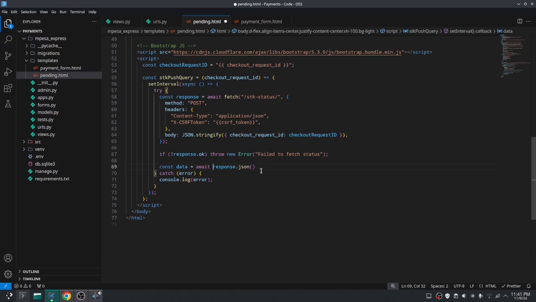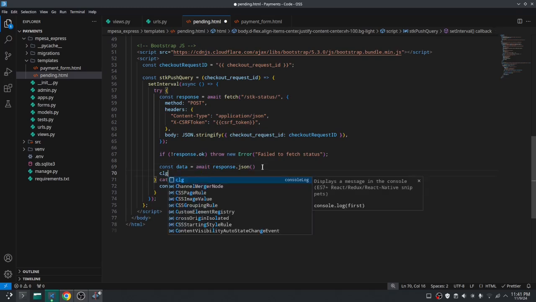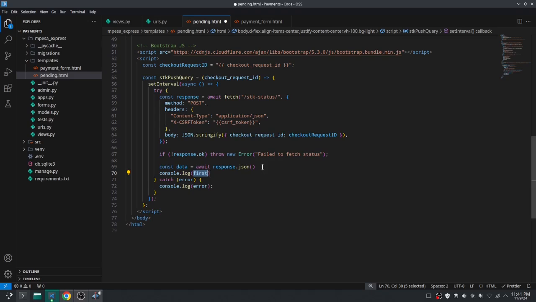Okay, then for now let us just log the data first so that you can see it. So I'll just log that data. Let me just log the data, but let me just put some label, I'll say response. We'll see this in the log in the browser. So let me just log it, then we'll see it in the browser. Okay, so I believe that's fine. If there's any error, we'll just catch the error.